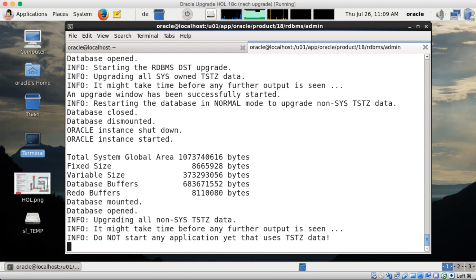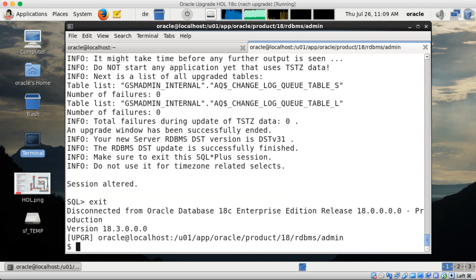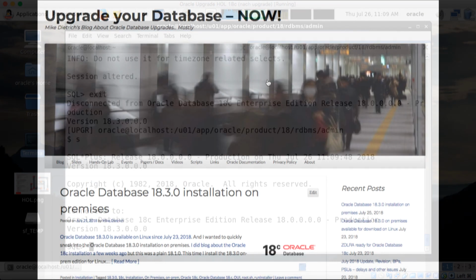Even though at this step you could work already, I would say it's more or less a downtime if you really have time zone data, because your application data may be affected. What you should do at this point, after the upgrade is finished successfully to 31, is exit SQL Plus and start a new SQL Plus, which I will do here. And all is good, the upgrade is completed.